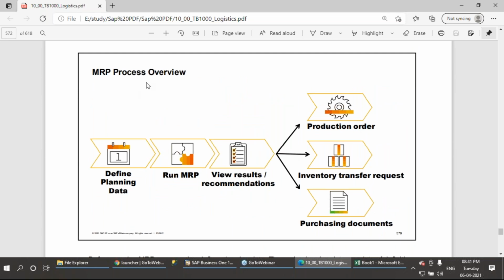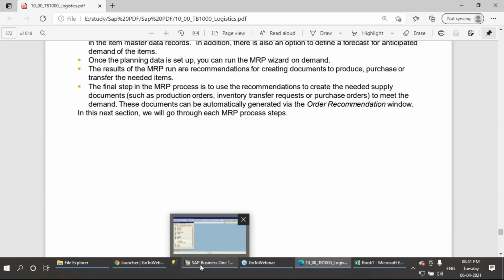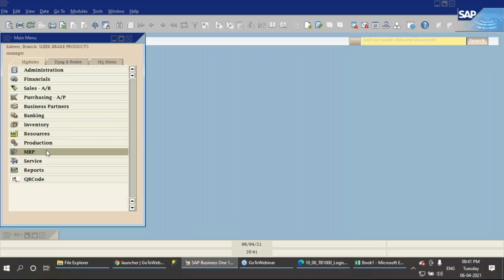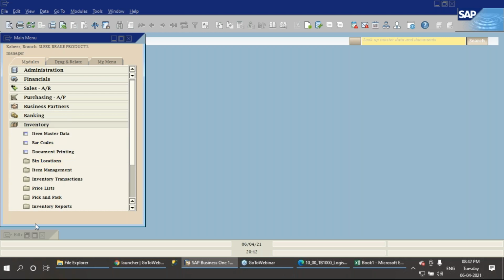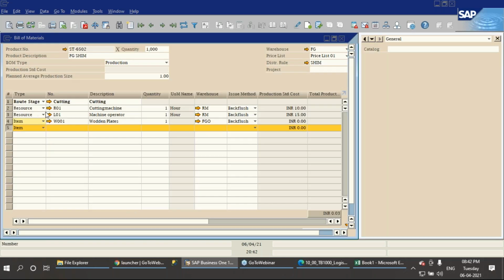Now we have an MRP process overview. First, define the data, run MRP, get a recommendation view, and on that basis you can take an action for making, for the inventory transfer, for the purchasing. So how does the system represent that? Now the system will show you the production order, and the system will tell you the purchasing document. So when you go to the item master data in the inventory, let's open this item, this one.